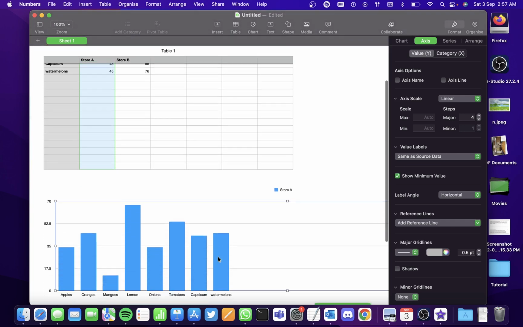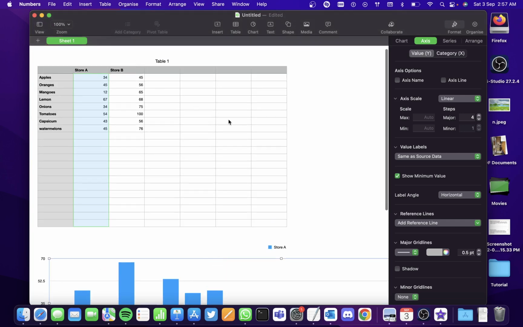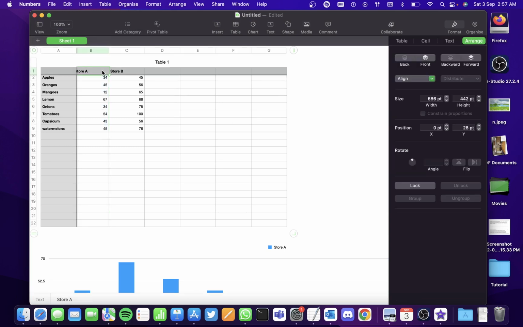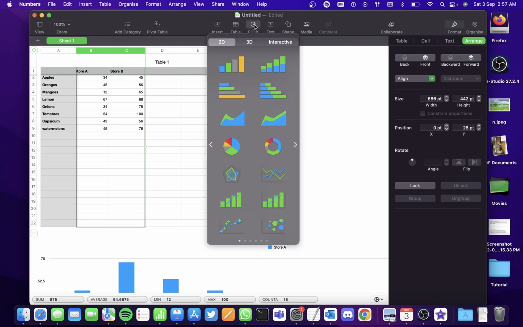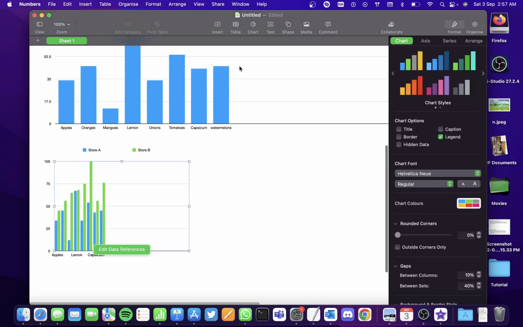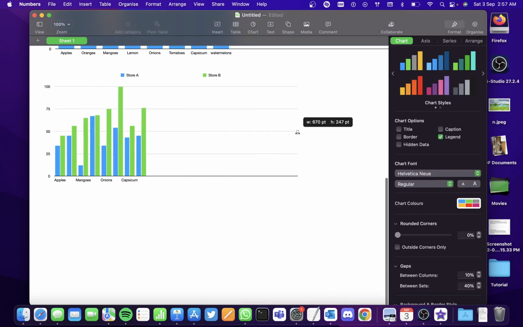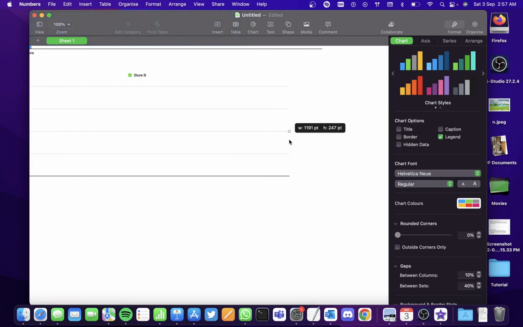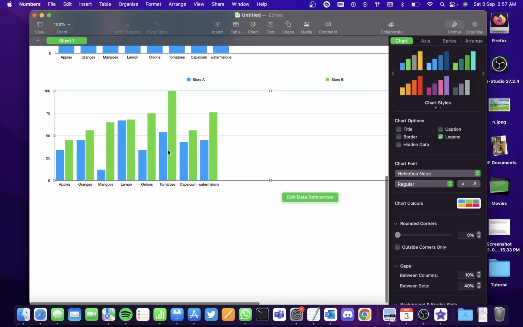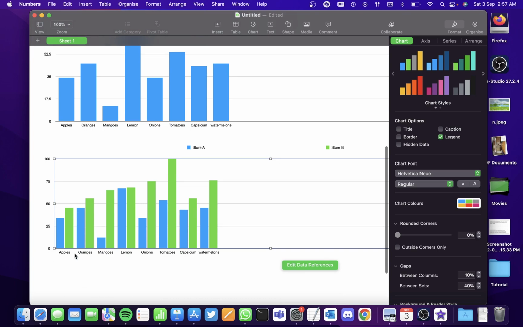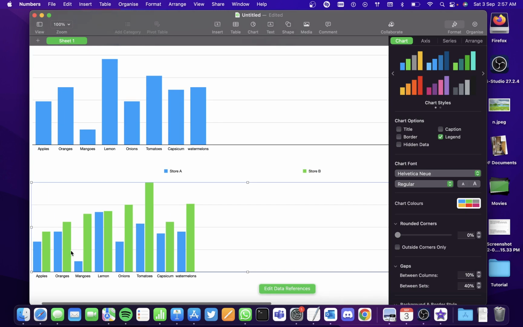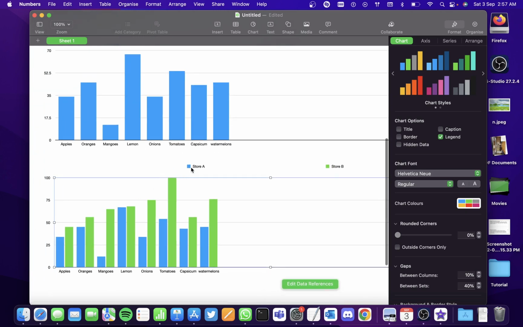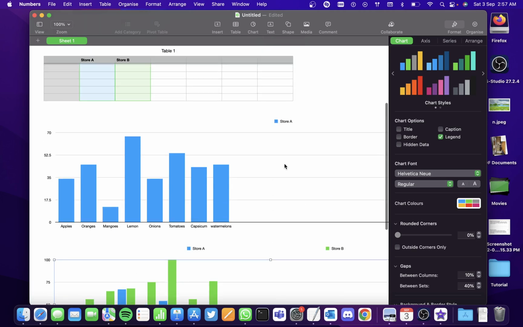And now let's create it for both the stores. Right. So select both the stores, both the columns, and click on chart and click on this option. And now increase the width. And here you can see for every vegetable or fruit you have two bars, one for store A, one for store B. And here you have the legend. Blue represents store A and green represents store B.